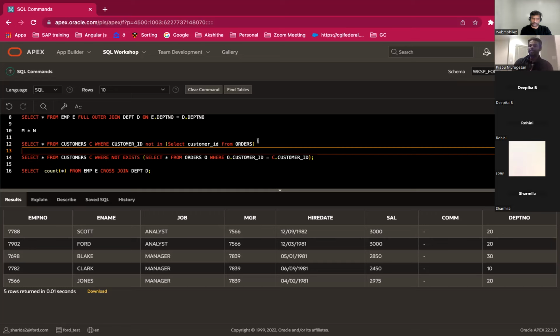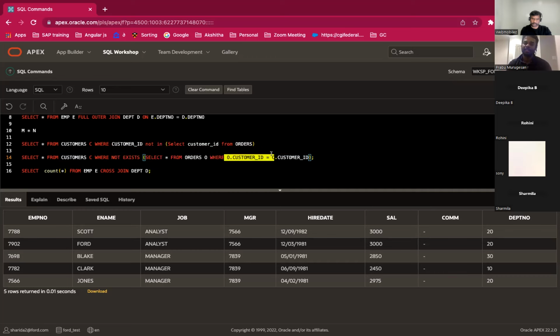EXISTS takes an explicit parameter. Sorry, IN takes an explicit parameter. EXISTS works on a logical condition that you put there, based on the Boolean value, whether a record exists for a given condition. Make sense? Yeah, makes sense.